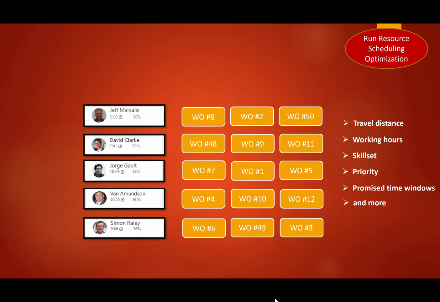It's going to prioritize more important work orders over less important work orders. And it's also going to adhere to promised time windows, such as if we promised the customer we'd be there at a certain date and time. And there are actually a few other attributes that RSO will handle as well.